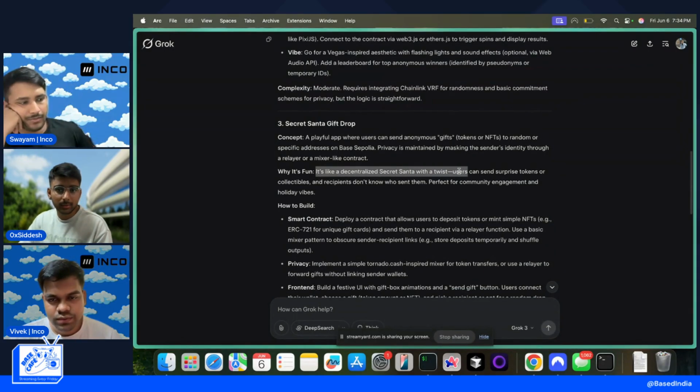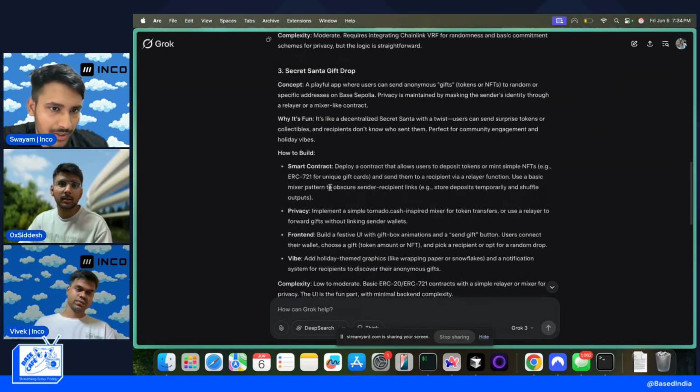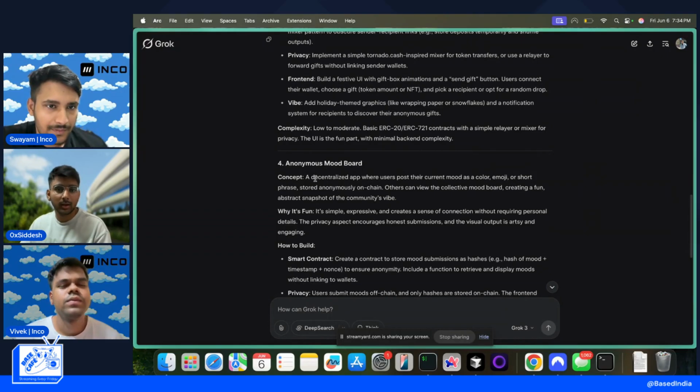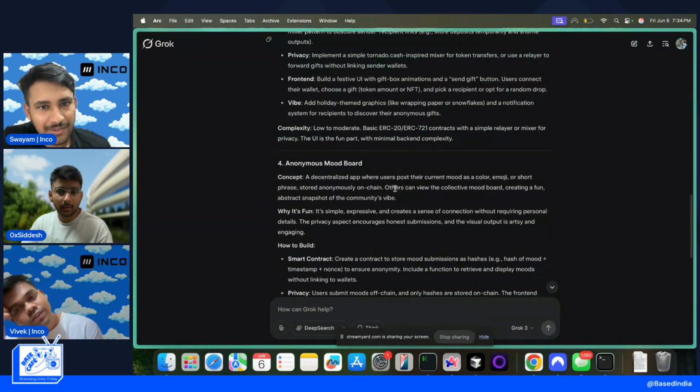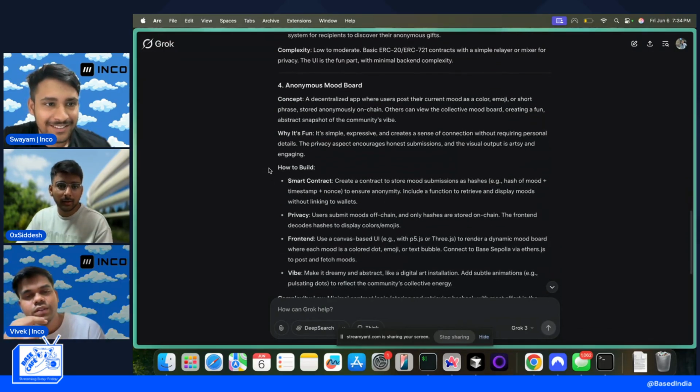We can do this too, but it's kind of complicated because you have to write a mixer contract with Inco. I think it can take longer than two hours. Next: a decentralized app where users post their current mood as a color or emoji slot, so others can view the collective mood board. Oh, this is also nice.